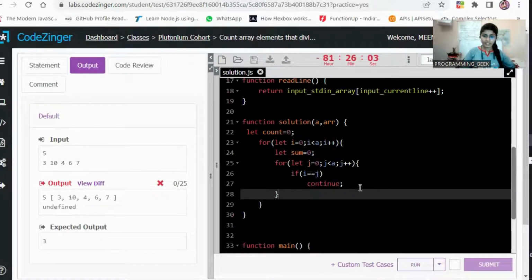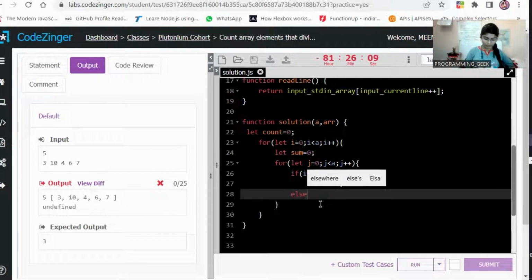Otherwise, if the condition is false, we consider it, and in the sum variable I store every element after adding all the elements.